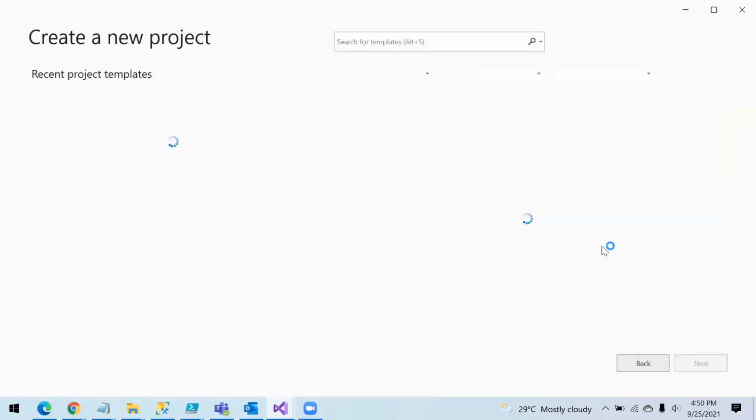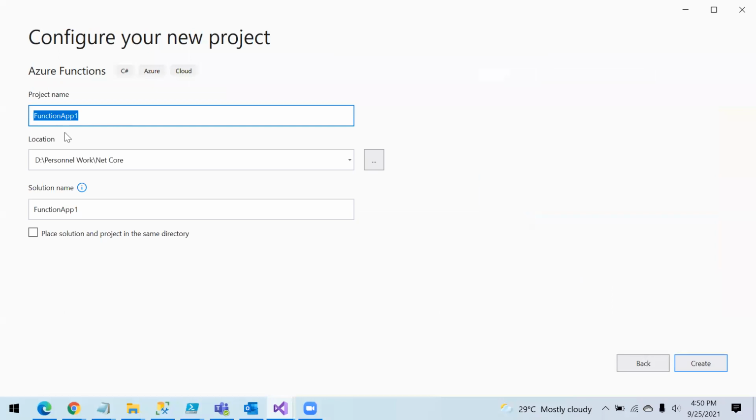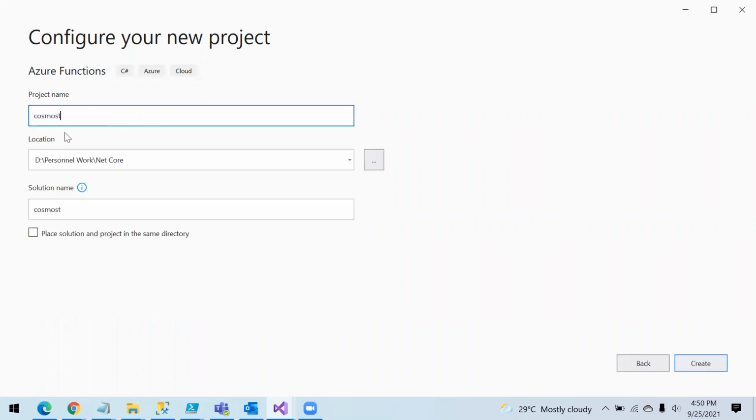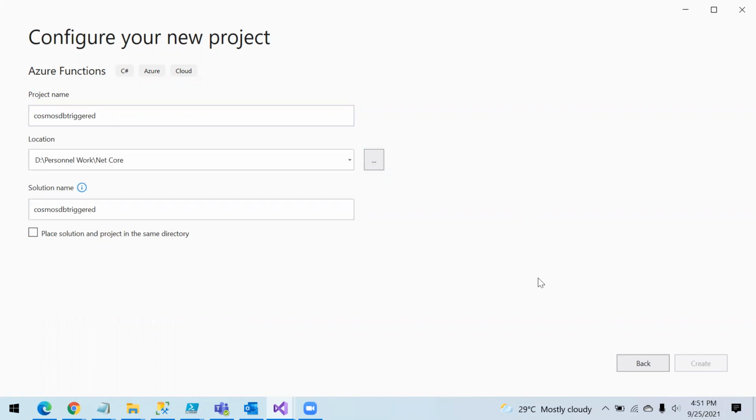So create a new project. Then we're gonna choose the template as Azure Functions template. Yeah, Azure Functions. Next, then we're gonna name our project. So let me just name it as Cosmos DB triggered. I'm just putting my sample name here. Then the location I'm going to choose this one for now and create.